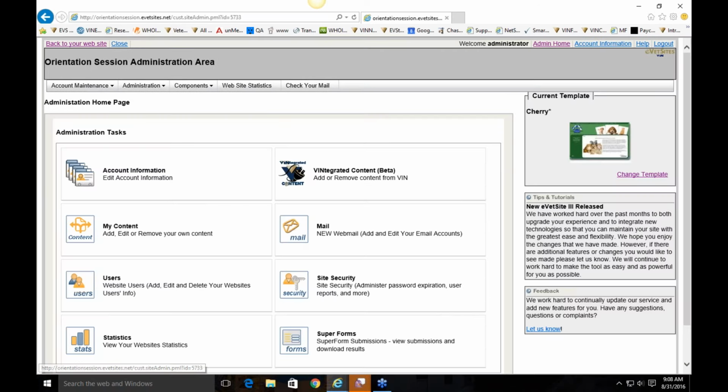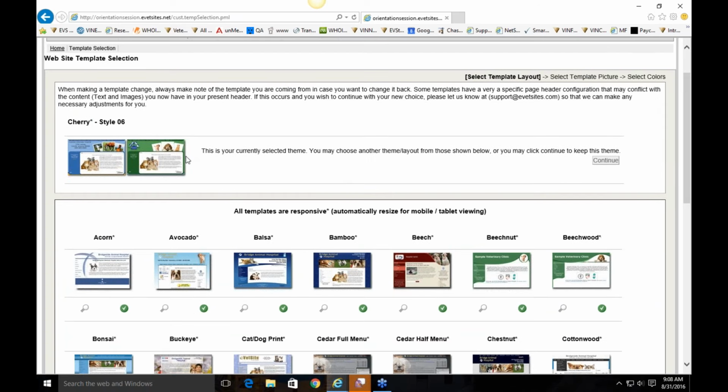Going back out to Admin Home. The one last thing I want to point out here is that this is where you can change your entire template. So if you want to change the whole look of the site, you're sick of the way it looks right now, you want to try something different, or you're just getting started with the trial and you haven't played around with them yet, this is where you'll want to go for that. So you'll see here, it shows that I'm currently on the cherry template. And if you want to change this, all you have to do is click this button here.